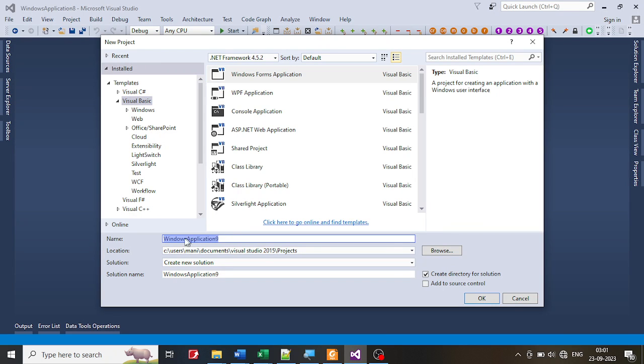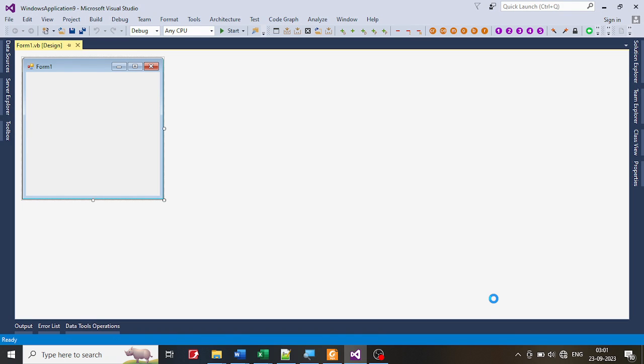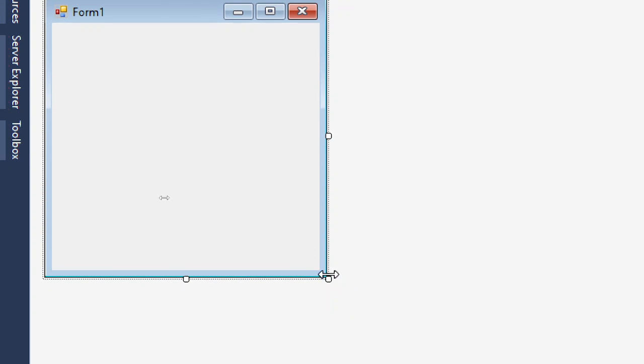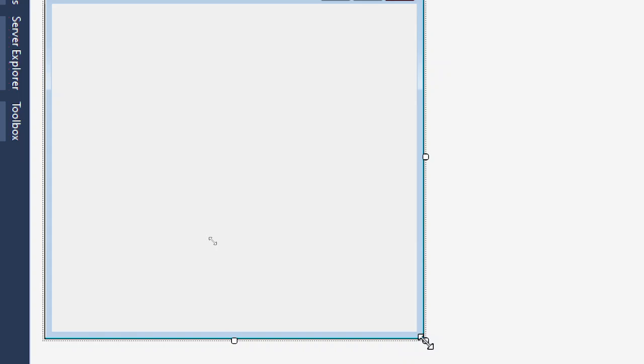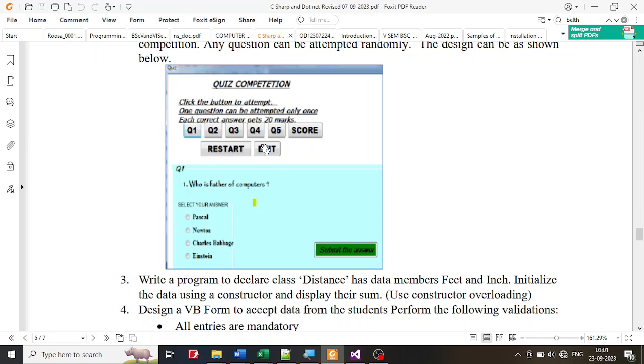Give an appropriate name to your project, which is compulsory. You have to give a proper name and store it at a proper location. Let me click on the OK button to complete the process. When I click on OK, Visual Studio will create a form for me and show the form like this. I will go to the edge of this form and drag it down like this so that I can increase the size of the form to a comfortable size.